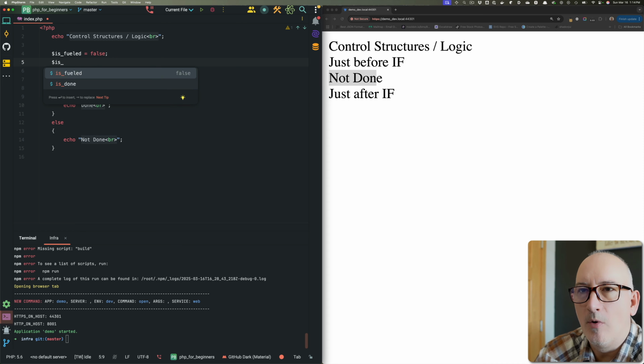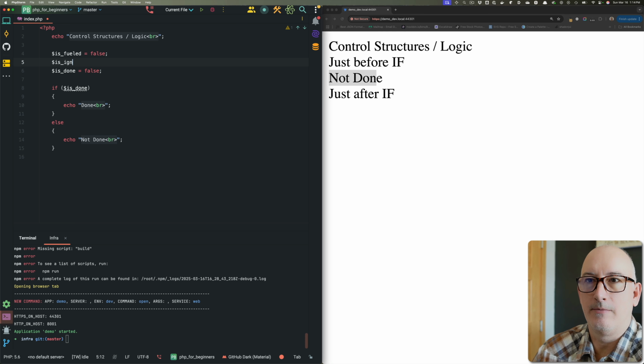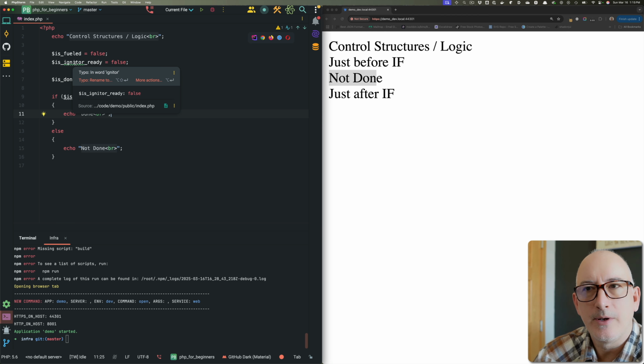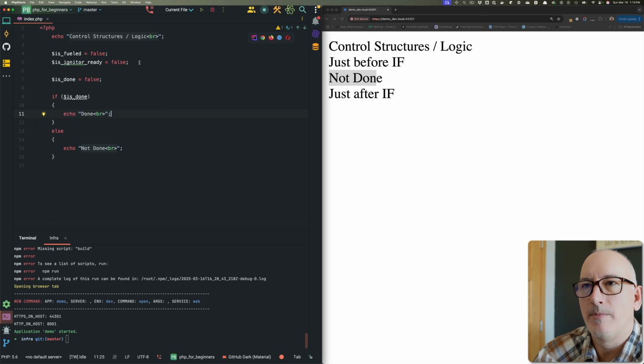We'll make up a few more. So maybe there's an igniter that ignites the rocket. So is the igniter ready? And we'll set that to false. So it doesn't look like it likes how I spelled igniter, but that's okay. Maybe a typo. I'm not sure that's really a word, but let's just use it.